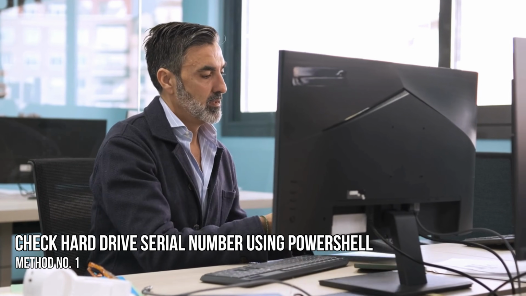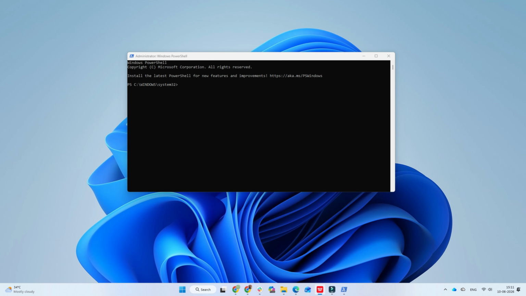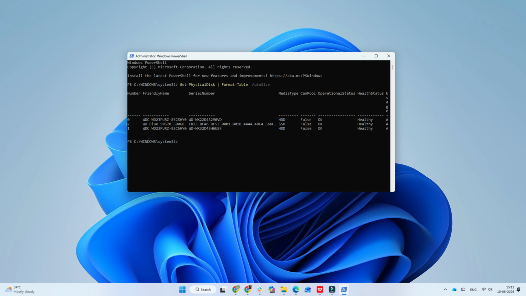Method 1. Check hard drive serial number using PowerShell. The easiest way to find detailed information about your hard drive is with PowerShell. Open Windows Terminal or PowerShell. Now run the following command. Press Enter. Windows will display information about all connected storage devices.